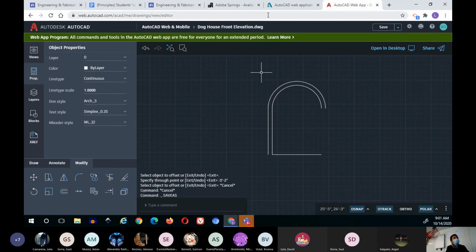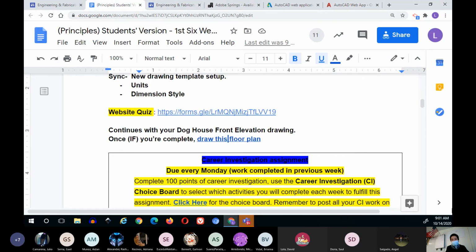So, ladies and gentlemen, if right now you have no question on how to do the dimensions or how to set up the template before you draw, you're welcome to dismiss yourself and do it during your asynchronous time. And you're welcome to come back and ask questions.